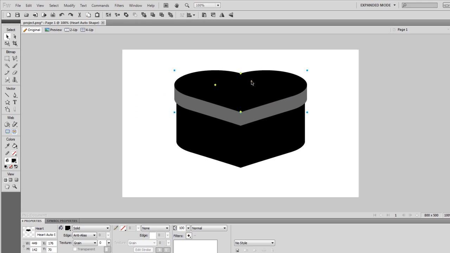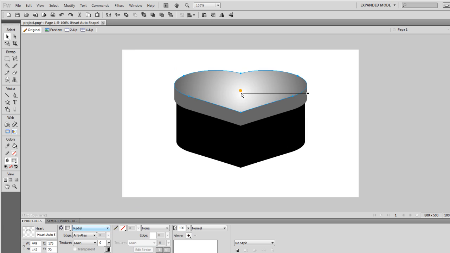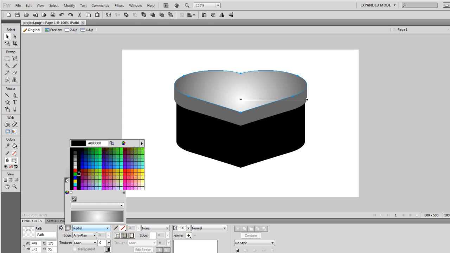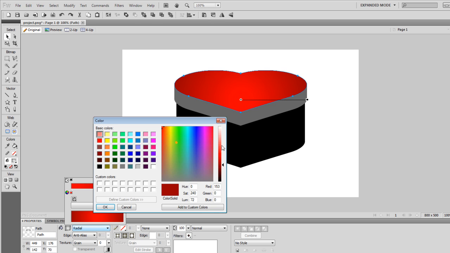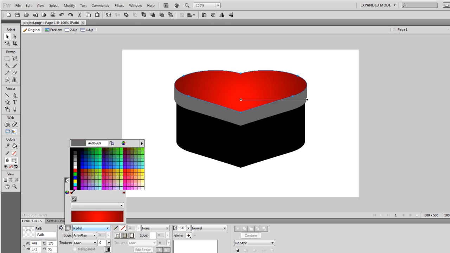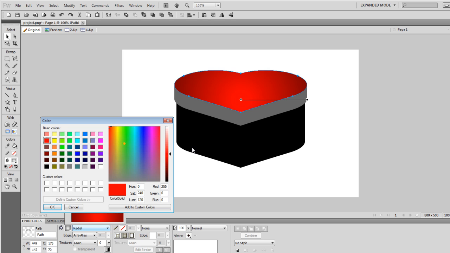So I'm going to give this shape, let's select that one, go down here, and gradient radial. Bring this down a little bit right there. I'm going to change the colors. Let's go to the bright red for the center, and then the outer color, darker red. We can even darken that up a little bit more if we like. Okay. This one we'll make a little darker as well.